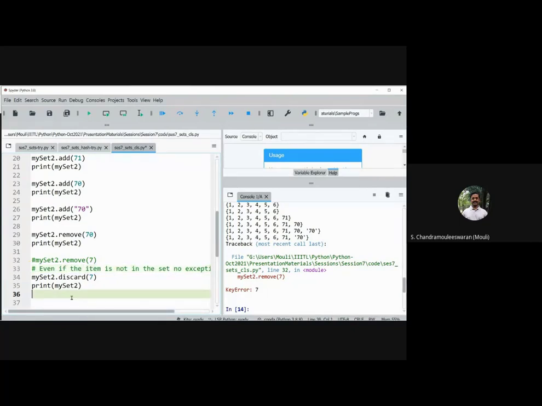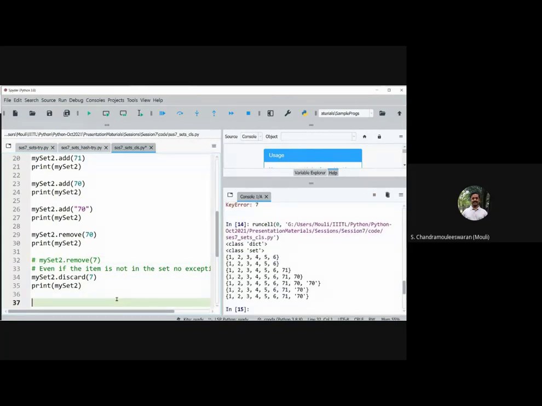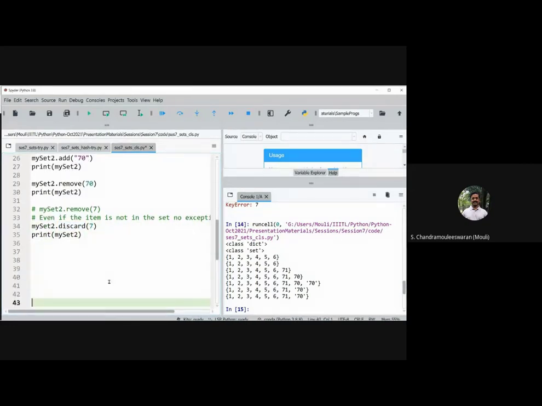Okay. Now, what happens? Nothing happens. If the item is not there, it quietly accepts it. It doesn't give you any error. So you are happy.